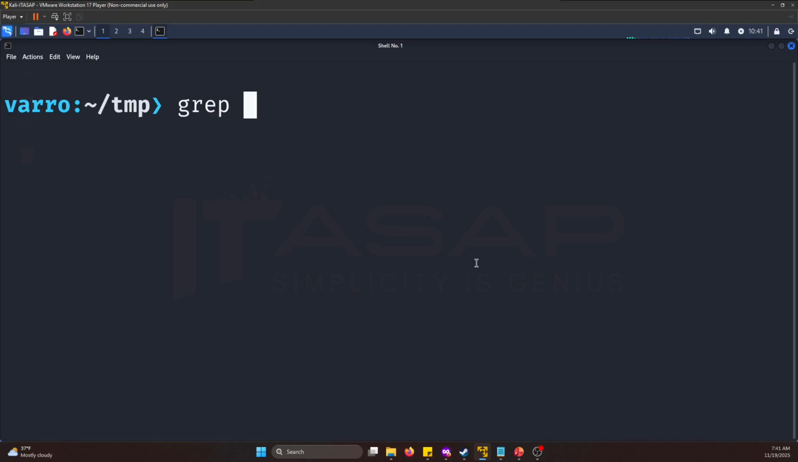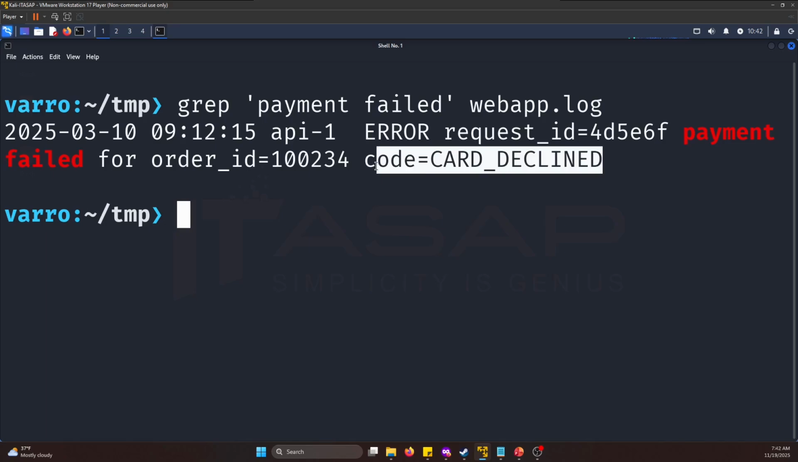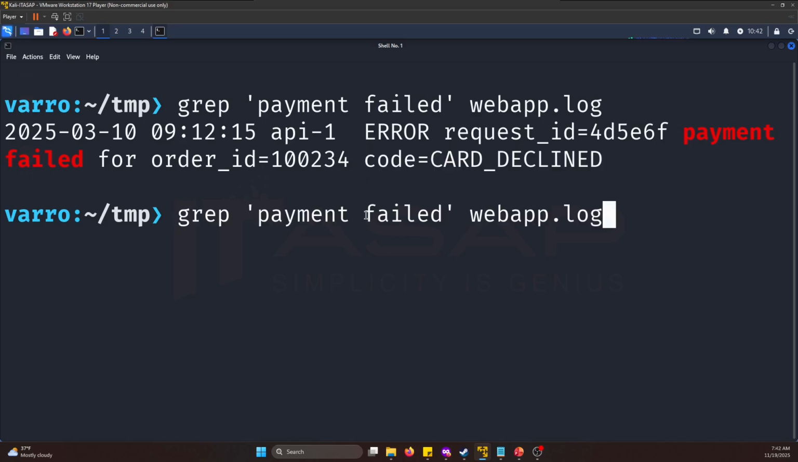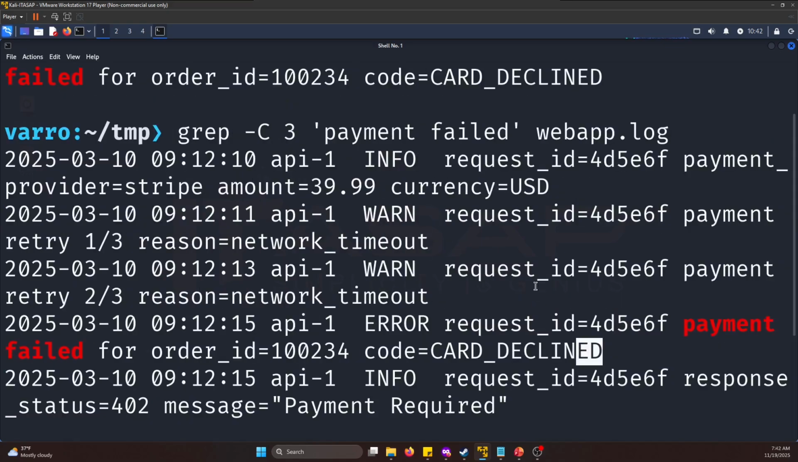grep payment failed webapp.log. Okay, I see the payment did fail, the card was declined, but I wonder if we can see why. So we'll go grep again. This time we'll add a -C3. Okay, so card was declined.